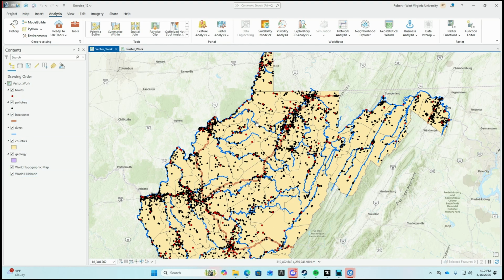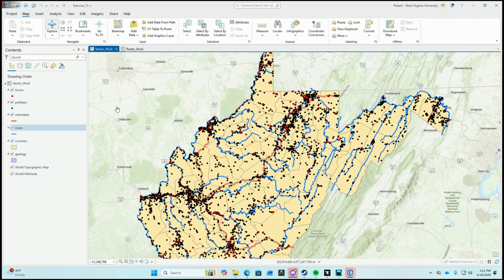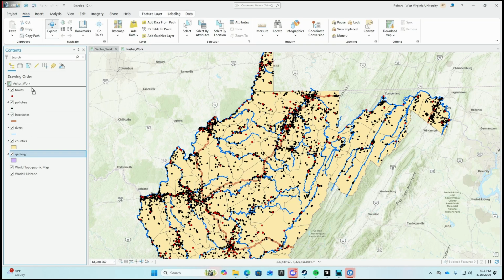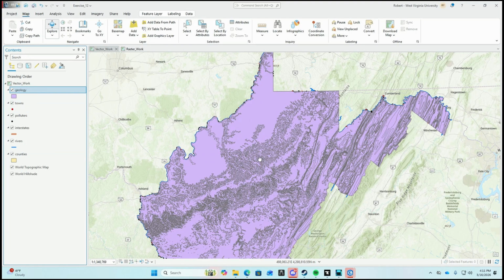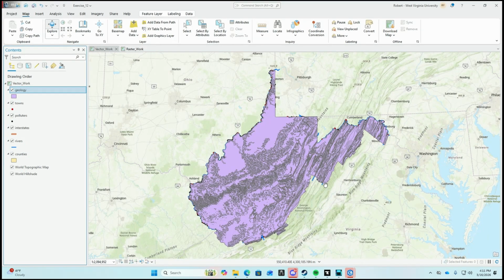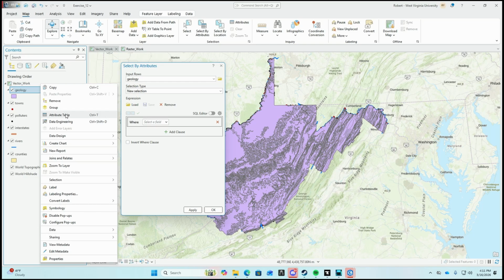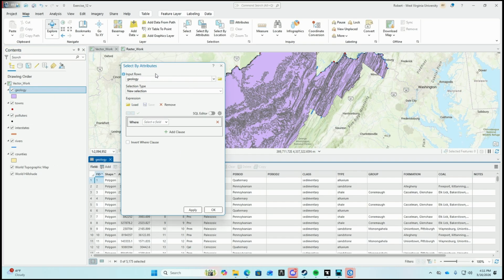So we want to do some aspatial queries first, so we can go back to map. We can drag geology up so we can see the symbology for the geology layer, and then we want to go select by attributes, and we want to open the attribute table for geology. So we want our input row to be geology, we want selection type to be new, and we want period is equal to Silurian, and then we can apply. And 154 of those should be selected.